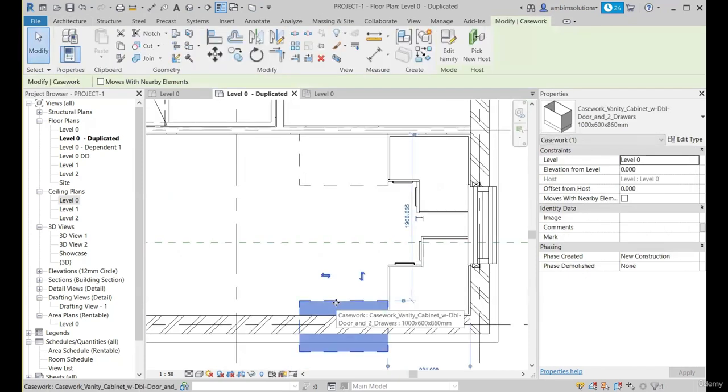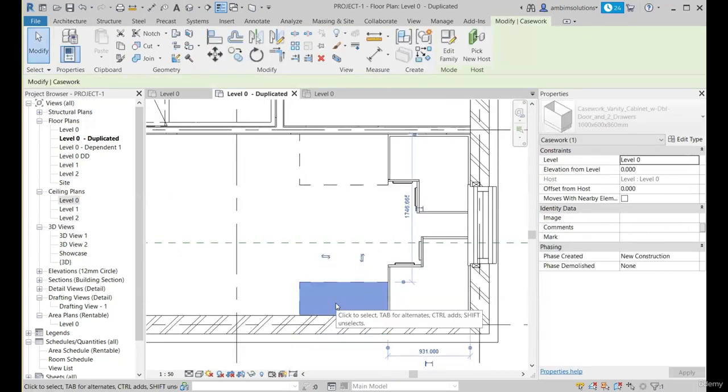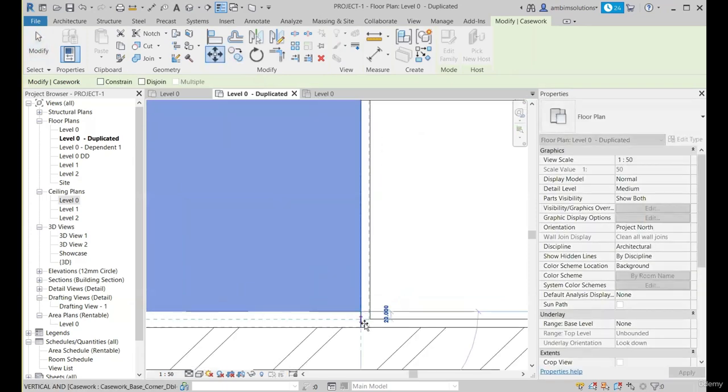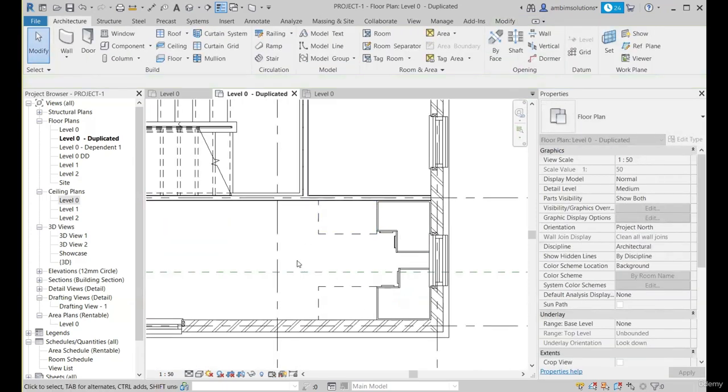Okay, so it's now far beyond. So let's move this cabinet. Okay, that's in line with the adjacent wall. Okay, so in this way you can have your cabinets placed.